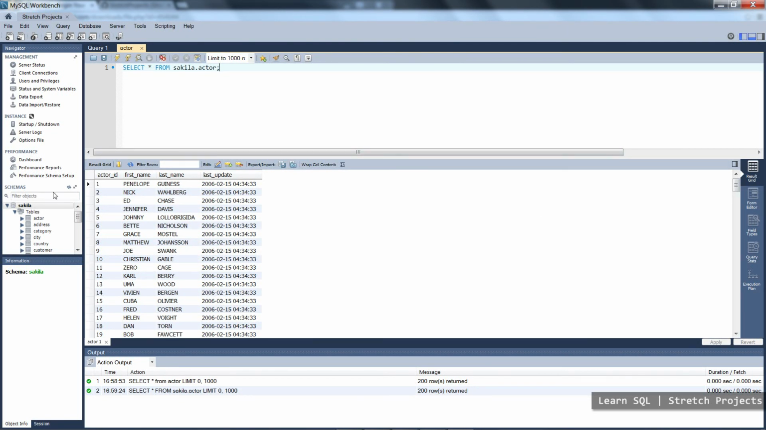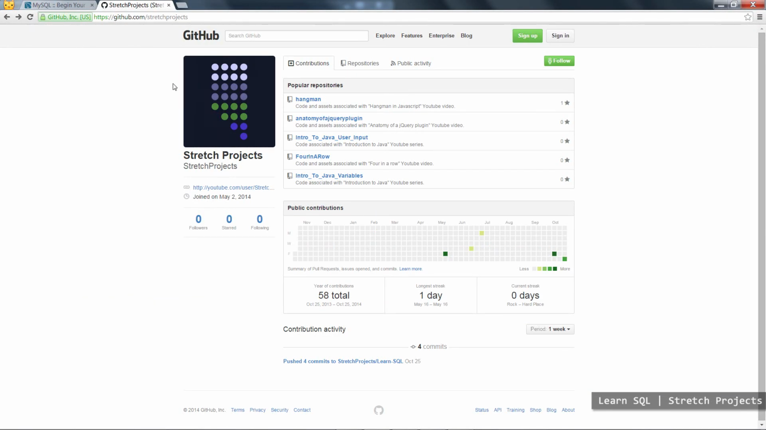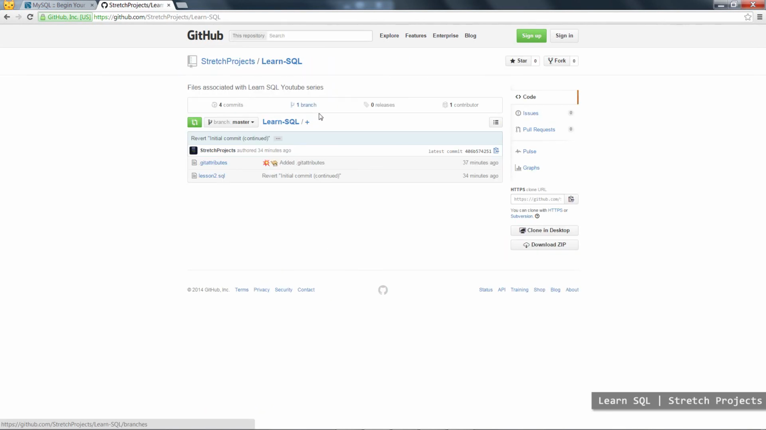Now we're not actually going to be using these sample tables in our lessons, we're going to be using one I've already prepared. So if you navigate across to github.com, this is the Stretch Project page. If you just type github.com/stretchprojects and then click on repositories and then learn SQL.